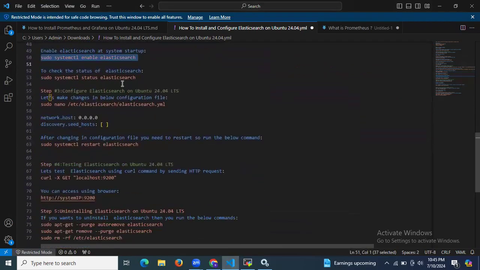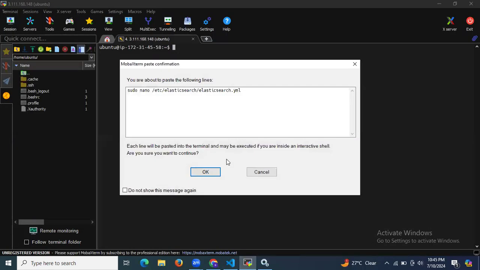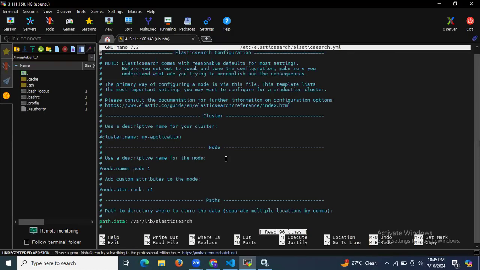We need to configure our Elasticsearch. So how to configure? Let's make changes in the configuration file below. We need to open the Elasticsearch configuration file, and the location is /etc/elasticsearch. In the elasticsearch folder there is a file named elasticsearch.yml, which is the Elasticsearch configuration file. So here we need to make a few changes.